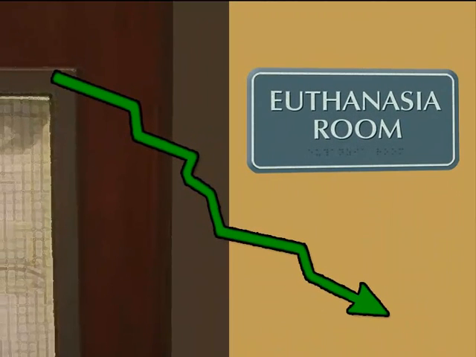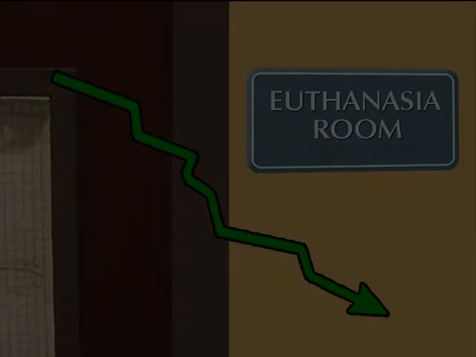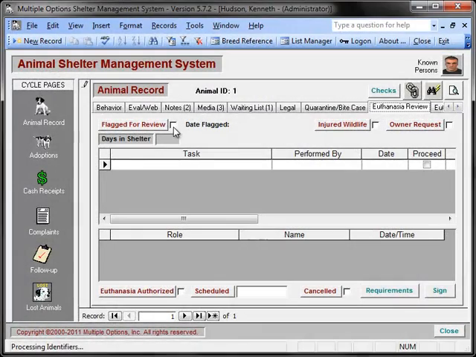Reducing your euthanasia rate. Increasing adoptions and getting animals back to their owners will obviously help reduce your euthanasia rate. But using our euthanasia review module will directly help. Although the basic system is fully capable of documenting each euthanasia and later providing statistical reporting of those euthanasia events, it is the euthanasia review module that manages the process of euthanasia.